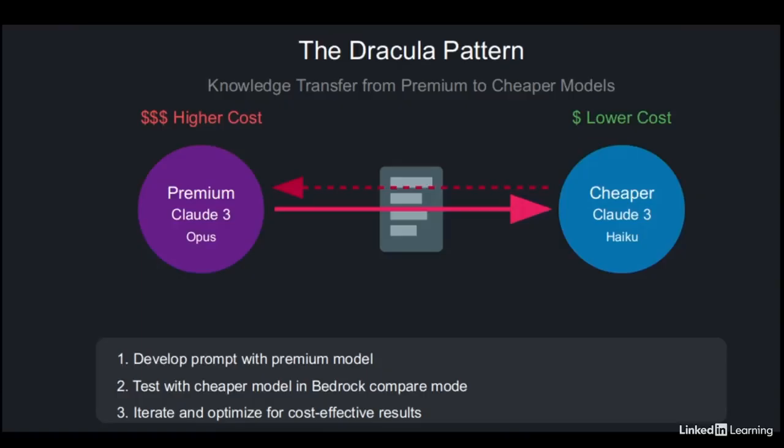Let's take a look at the Dracula pattern for knowledge transfer from a premium model. In this case, we have Claude 3 Opus, and we want to go to Claude 3 Haiku. The idea here is that you're going to get a higher cost but better capability initially, and you develop your prompt. Maybe you get a workflow going, but then you want to reduce the cost.